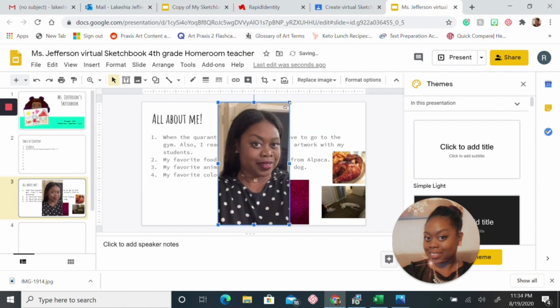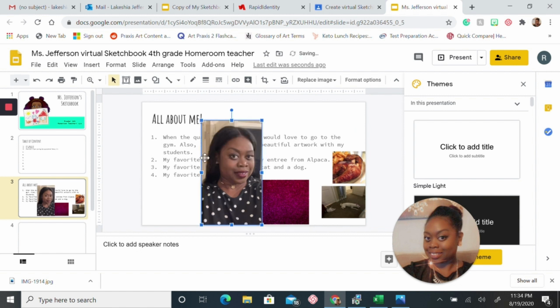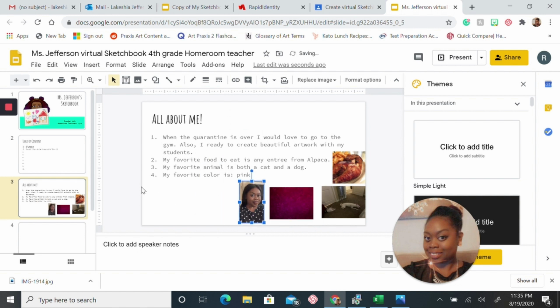Okay, so guys, if you don't feel comfortable adding a picture of yourself, you can add a Bitmoji, or you can just not have a picture. That's okay. But I would love to see all of your beautiful faces. All right. And that is it for the All About Me page.